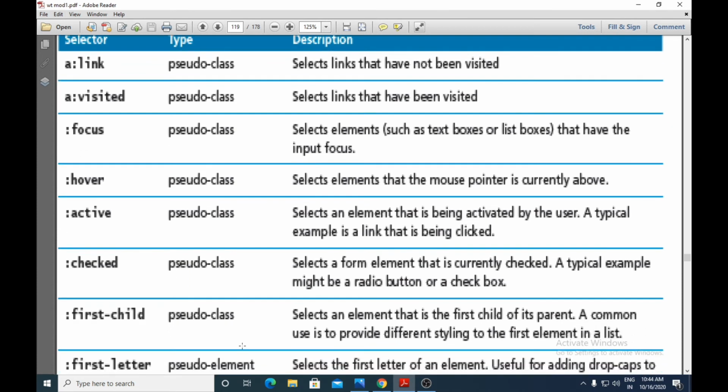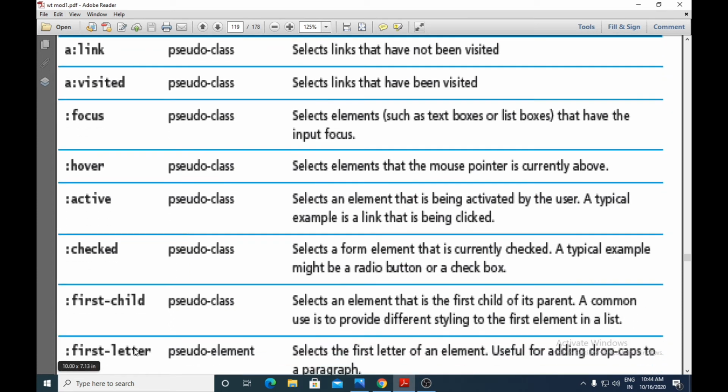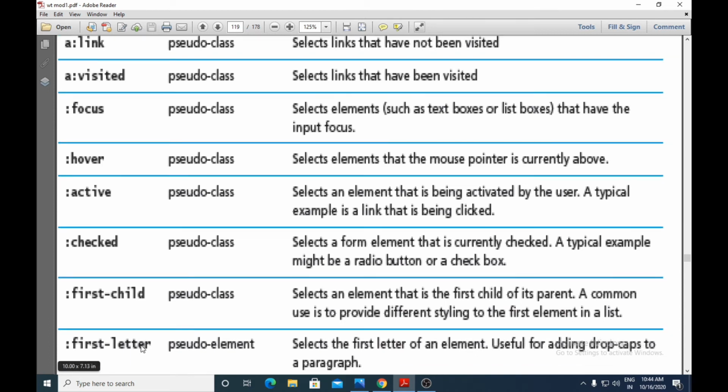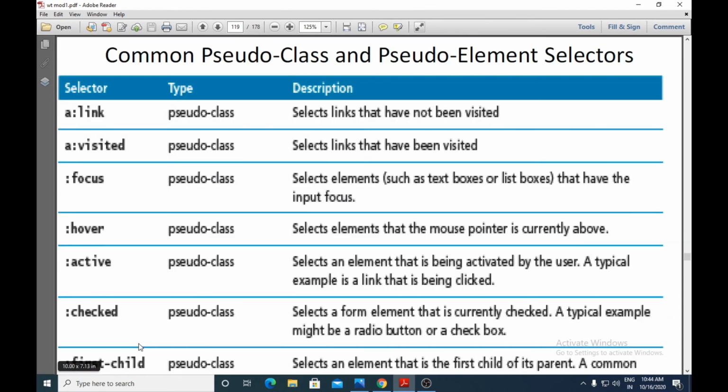Okay, last you have ::first-letter. First letter means that only the element's first letter will be styled. It selects the first letter of an element, useful for adding drop caps to a paragraph. Okay, that particular first letter will get a drop cap if you use this particular selector. Okay, so this was about pseudo class and pseudo element selectors.